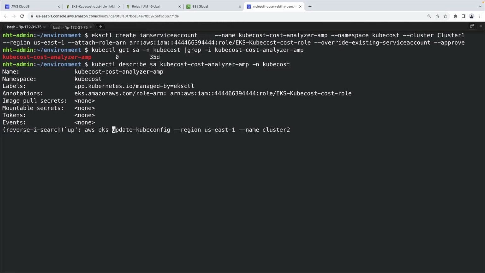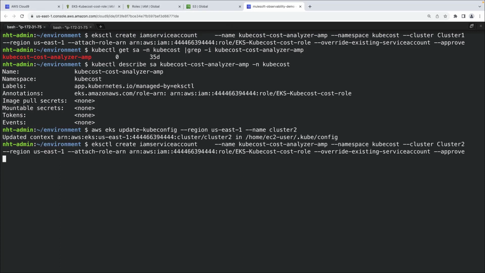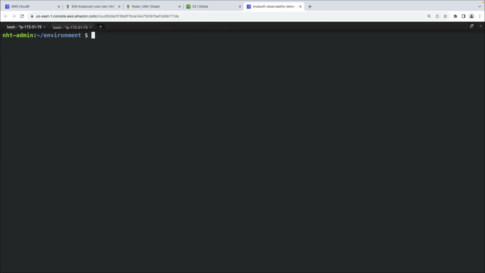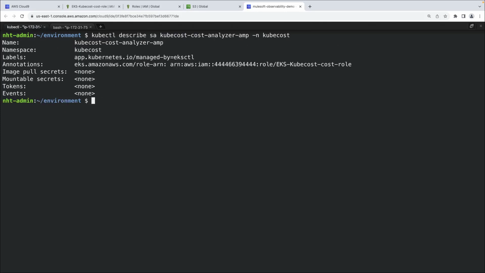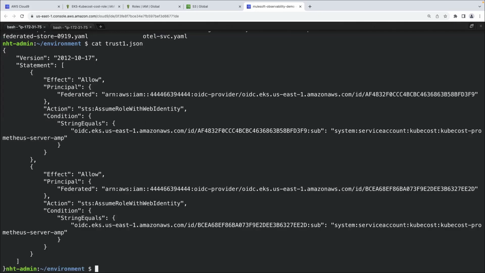Now let's log into the second EKS cluster and run the same command to create a service account in it. Let's ensure the service account was created and the correct role was assigned. Now we need to create the Kubecost Prometheus Server AMP service account in each cluster. Before doing so, let's log into the first cluster to create the IAM role that will be used by this account. Let's view the trust policy that will attach to the role.